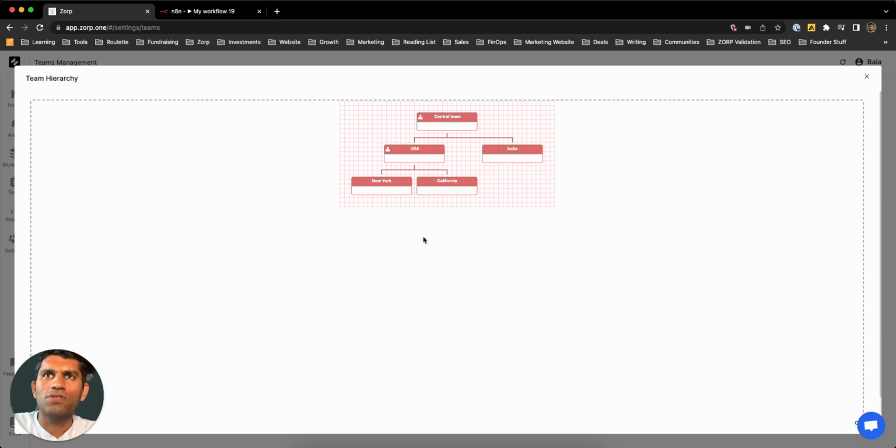The beauty of Zorp is that if somebody is in the California team, they will see only the tasks and other users within California. They'll not even know that the rest of the org exists because they'll not have access to it. The person who belongs to the USA team will have access to both New York and California and USA, but they'll not have access to whatever India does or whatever the central team does. So that's the structure in which Zorp teams work. And you can keep adding an unlimited number of teams the way you want, and you can get really complex, but pretty much all of them follow this particular structure.